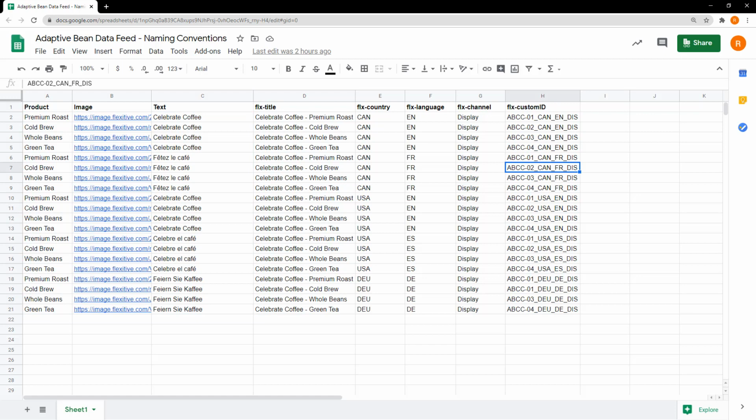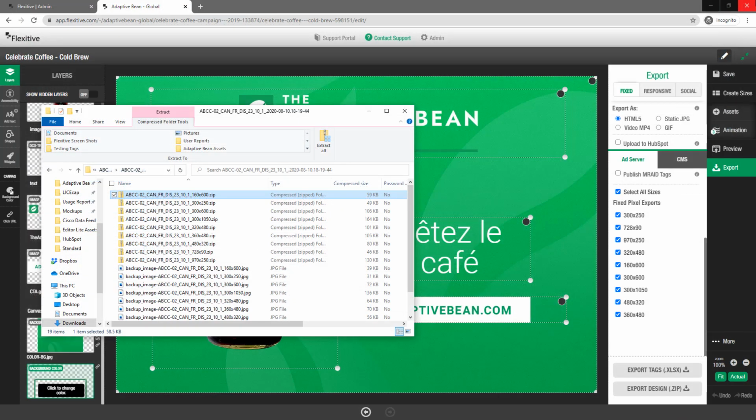That's everything I was looking to show you with Flexitive Campaign today, taking a design from a blank canvas and showing you how to build that across a wide variety of sizes, as well as creating variations for different languages and countries.